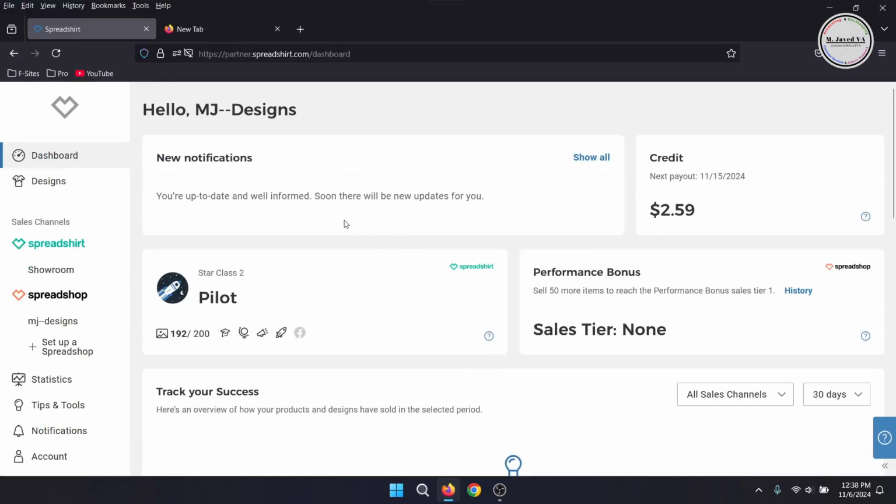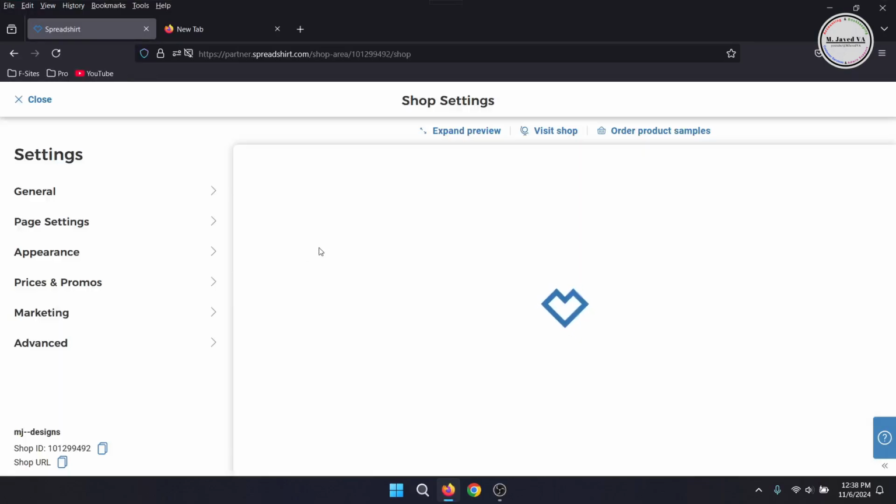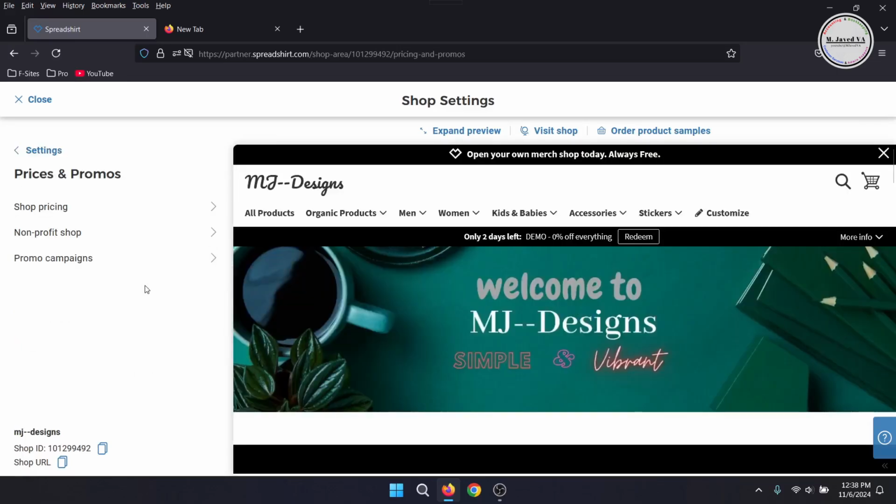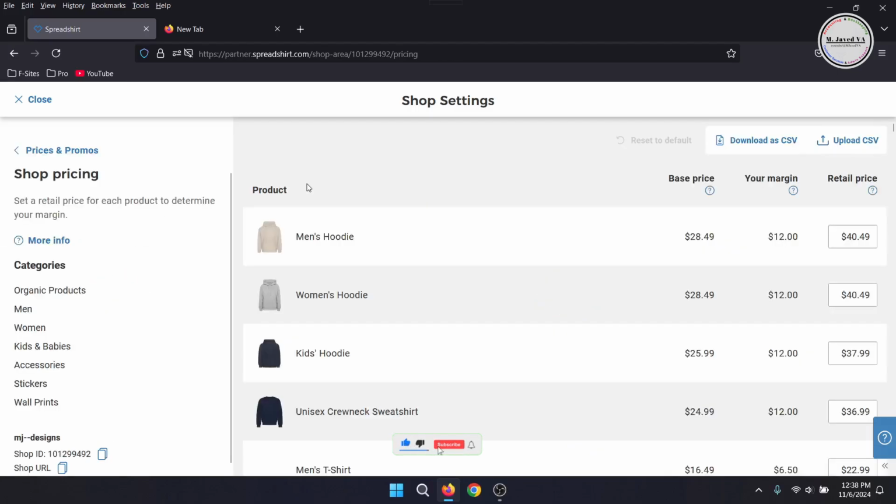Shop in my case, then click on your Spreadshirt Shop name, and under prices and promos, go to show pricing. And here you can change the prices of your products.